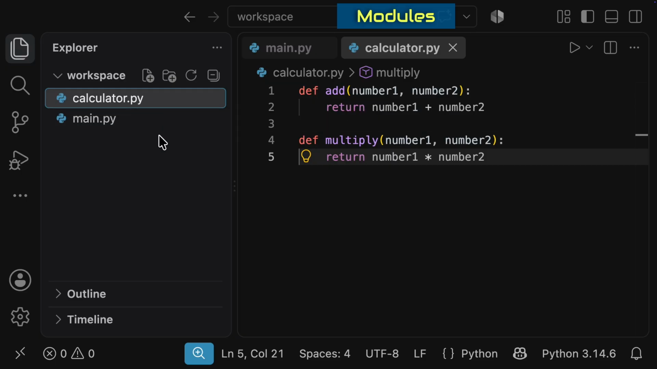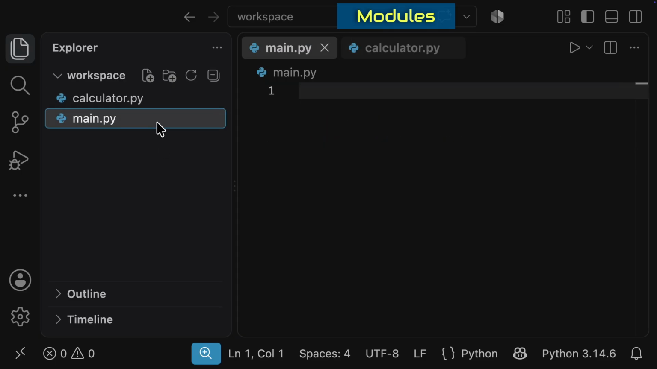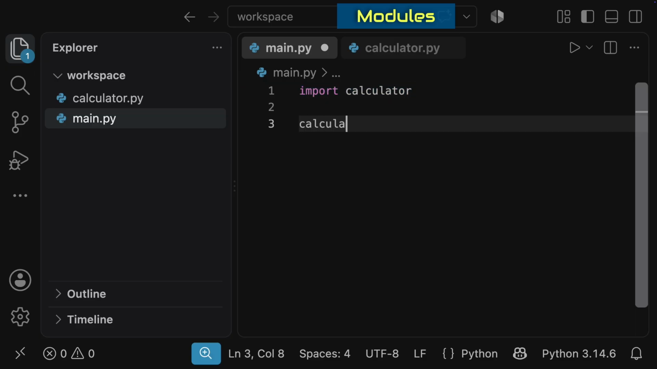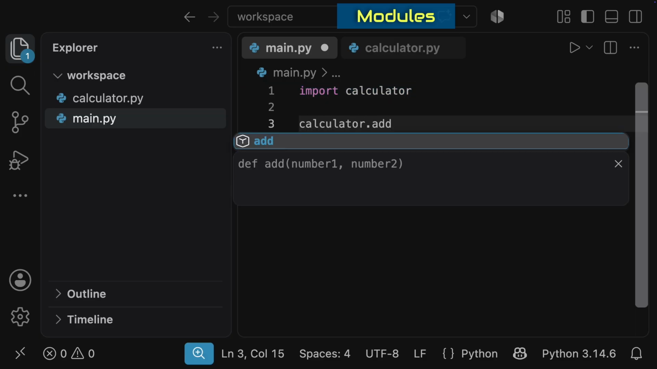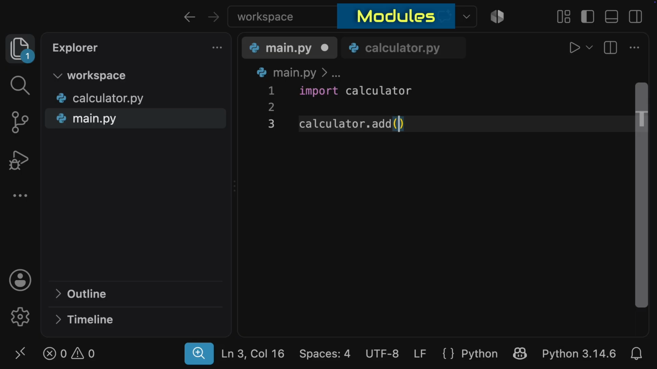Create another Python file in the same folder. Name it main.py. Inside main.py, import the calculator module. Now call the add function from the calculator module. Write calculator followed by a dot followed by add. Pass 10 and 20 as arguments. Store the return value in a variable named total.